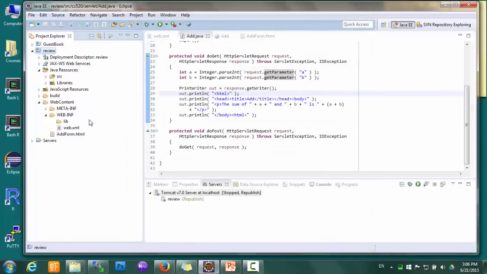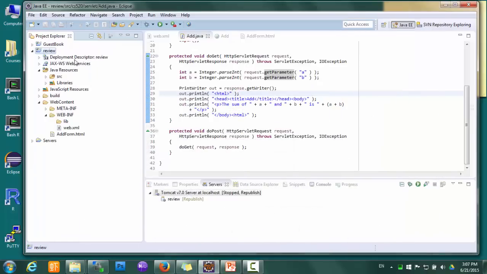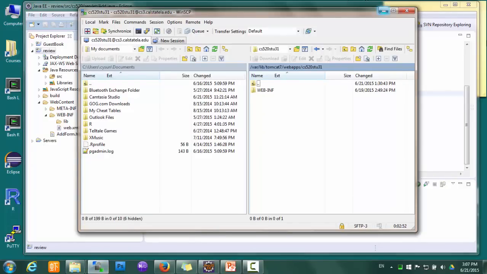Now, if you don't do this, after you upload your class files to the CS3 server, you'll see an error message that says wrong major minor version number or something. So if you see that error message, come back here, set the compatibility level, and then try again. So now that I've done that, let's upload the files.